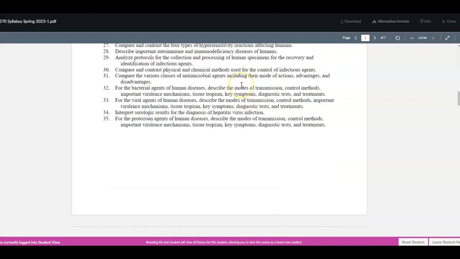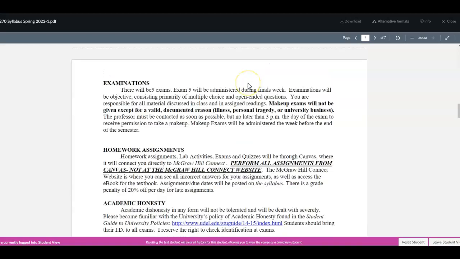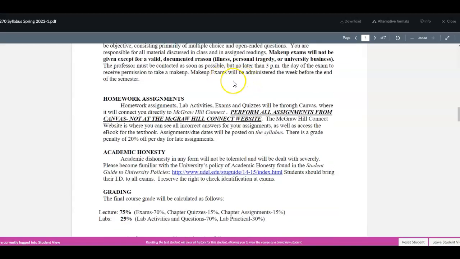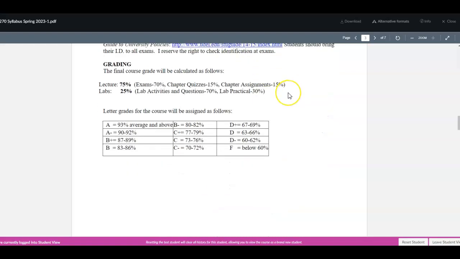This is all the different standards for the course. The exams are online with proctored software. I'll talk about that later. All the work, including the point of view simulated labs, is online, and that's all performed through Canvas. So here's the grading scale: lecture 75 and labs 25, broken down accordingly.